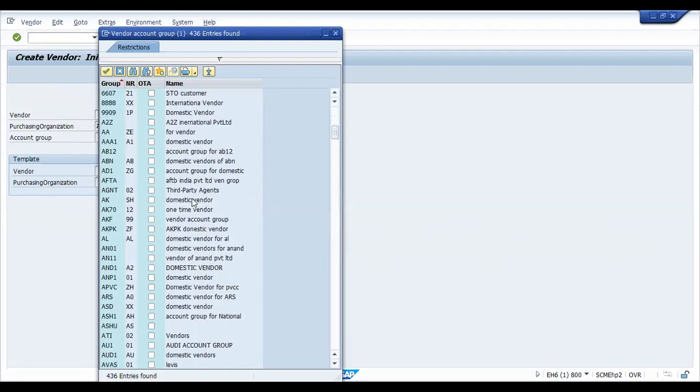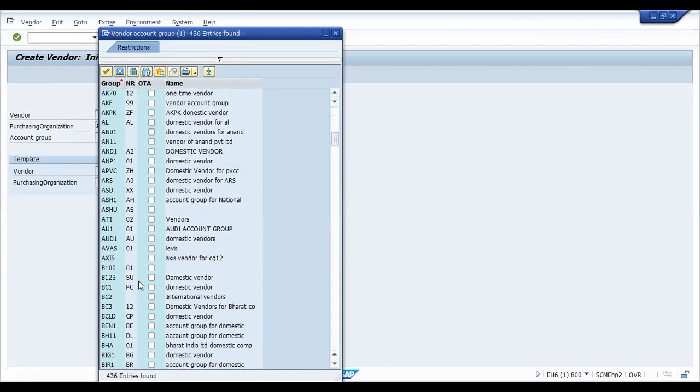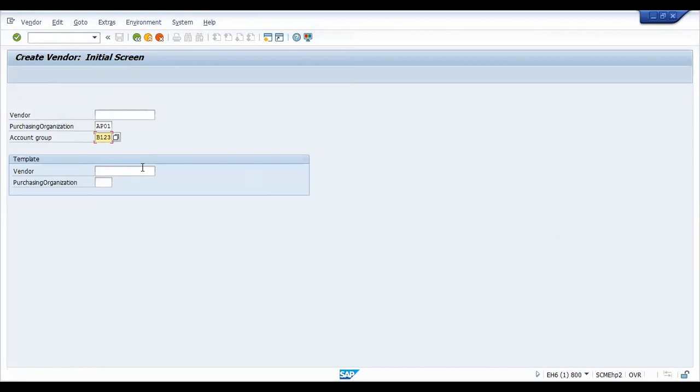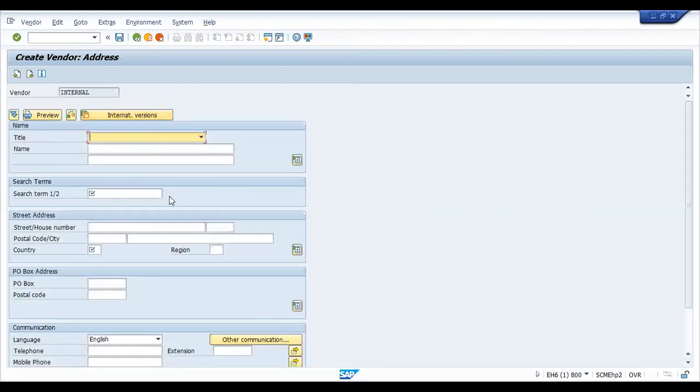So for example, now I'll be selecting the domestic vendor. If I select domestic vendor, then it is like a local vendor. And then I'll press enter. So once I press enter, here it will be asking for the basic information, whether it is a company or you need to be addressed as a doctor, Mr., Miss, the title will be there.